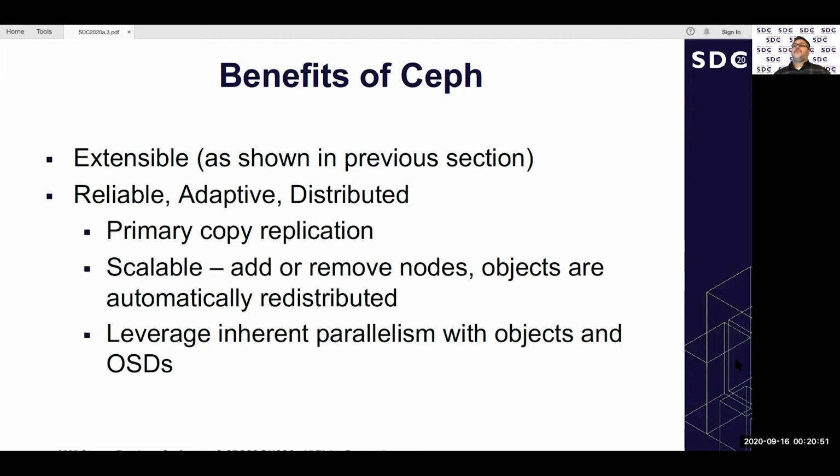Okay, what are the benefits of Ceph? Of course, as we already mentioned, it's extensible. We showed how that's going to be useful for us. Of course, it's also reliable, adaptive, and distributed. It's a reliable system that utilizes primary copy replication. It's very scalable as well. You can add or remove nodes and objects are automatically redistributed across the OSDs.